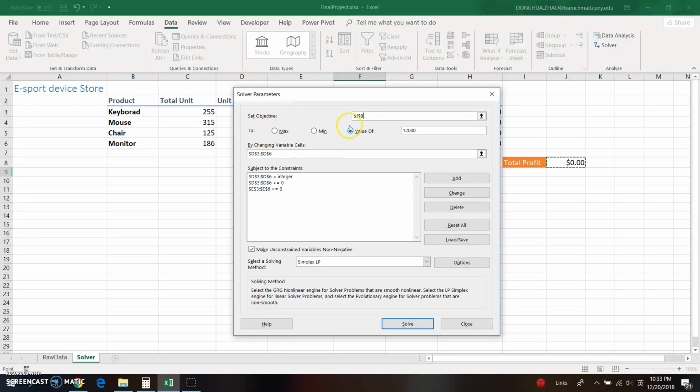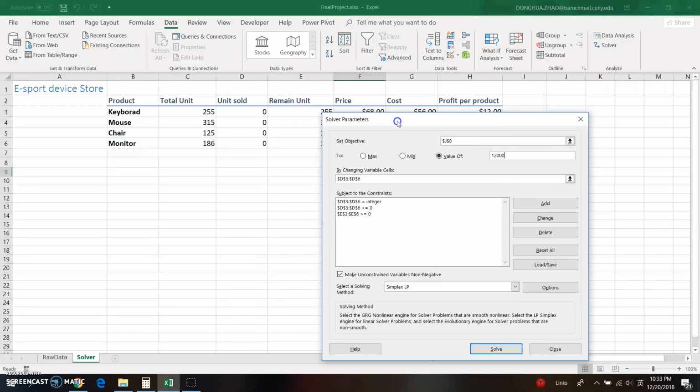And the second thing is the optimal value you want to set. The options are maximum, minimum, or any value that you want to set as your optimal value. And the value I set here is 12,000. And the next one is the changing variable cells, where I select the units sold from D3 to D6.